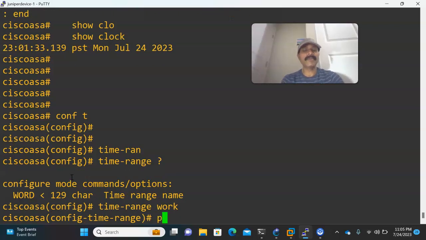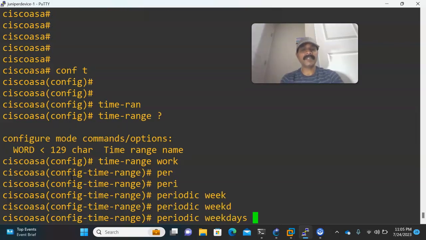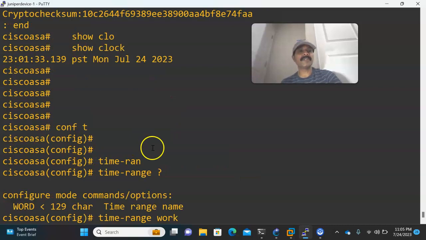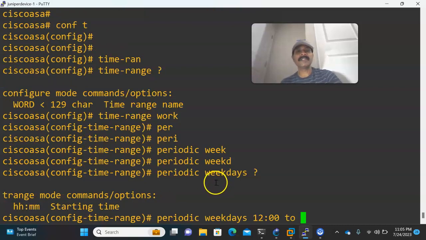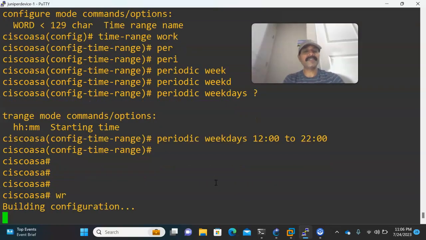Now I'm going to specify whether it is weekdays or weekend. Let us configure the weekdays, so periodic weekdays. Then I have to give the start and the end time. Let us make it 12 and 2. What is the current time? It is 23. So let us give 22:00. Okay, now let us save the configuration.